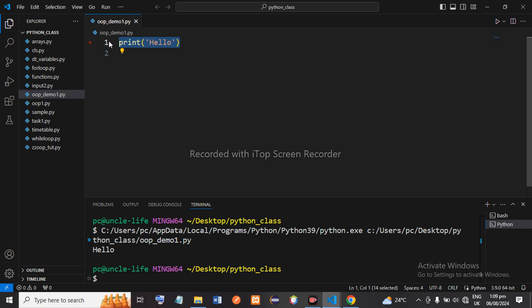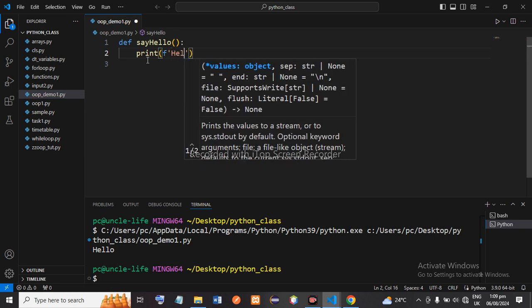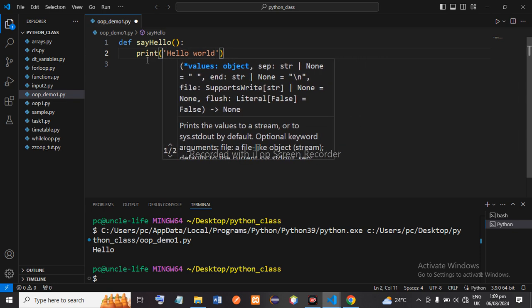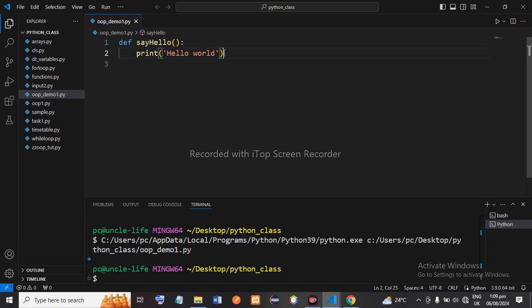Now let's briefly look at how a function looks. Say hello. This is outside of a class, therefore it's called a function, not a method. Maybe I'm just printing hello world, and this should print hello world. Okay, so this is a function, lines 1 and 2. We use this indentation to make sure that we understand that it's within this function and is contained there.